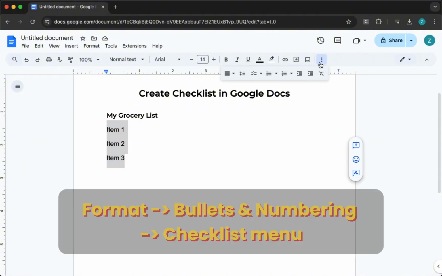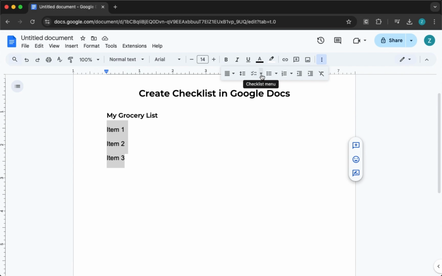Then click the checklist icon in the toolbar at the top. It looks like a small checkbox with a tick mark. Google Docs will automatically format each line into a clickable checklist.